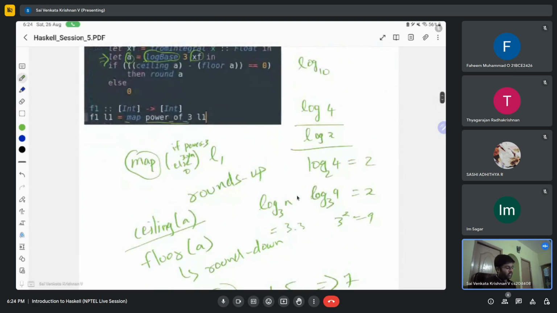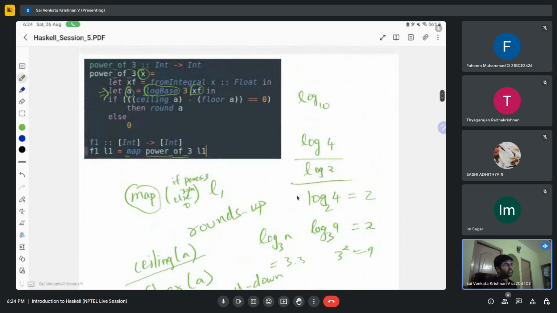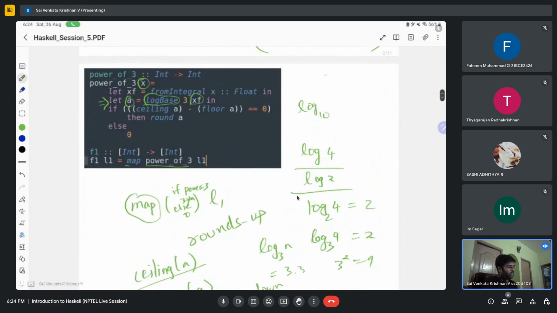So what I do is, if it's log of x to the base 3, if it's a whole number 3, then the ceiling of this number and the floor of this number would be the same, 3 only. So 3 minus 3 would be 0. So I check whether ceiling minus floor of that number is 0 or not. If it's 0, then that's a power of 3.